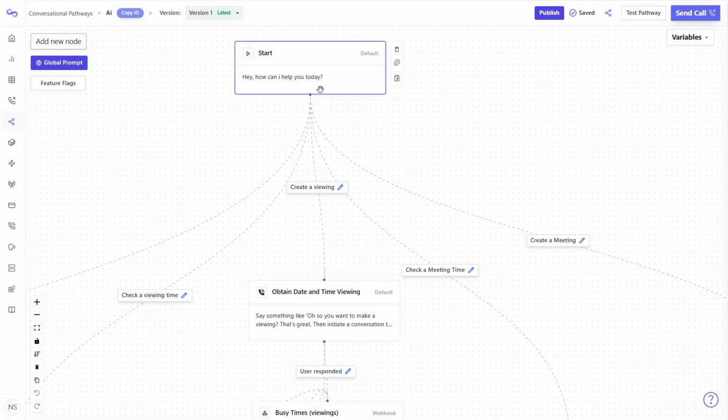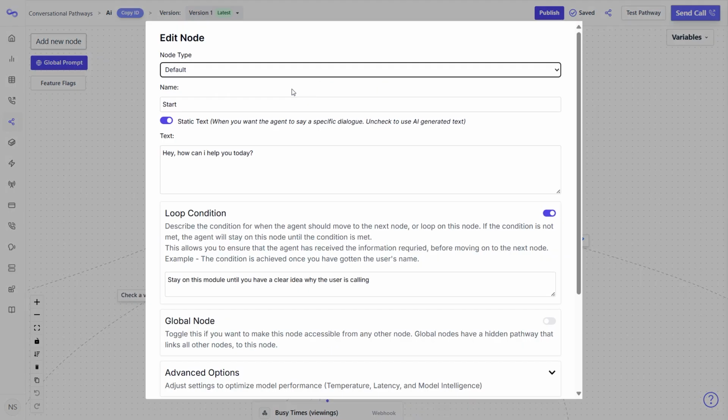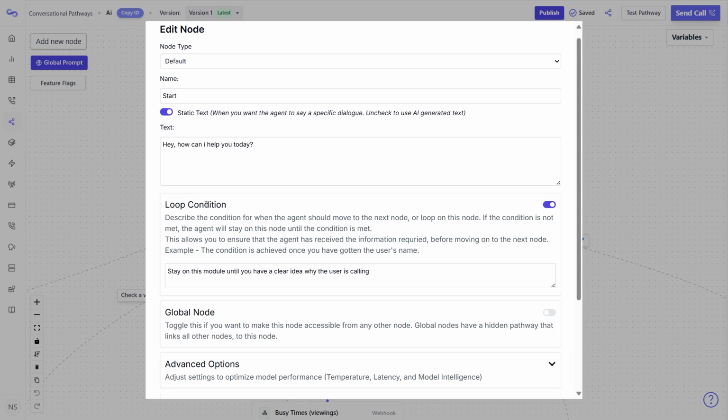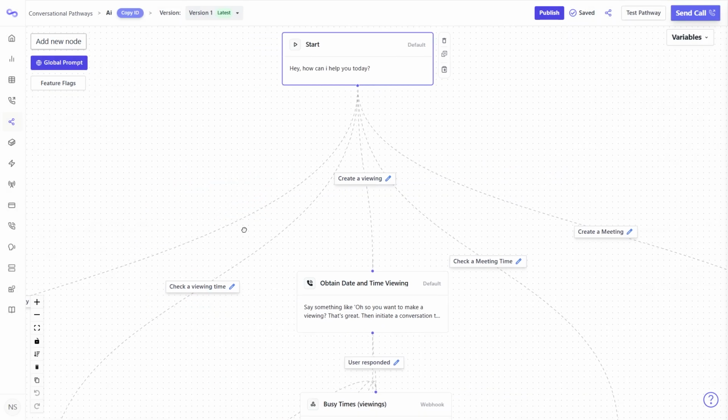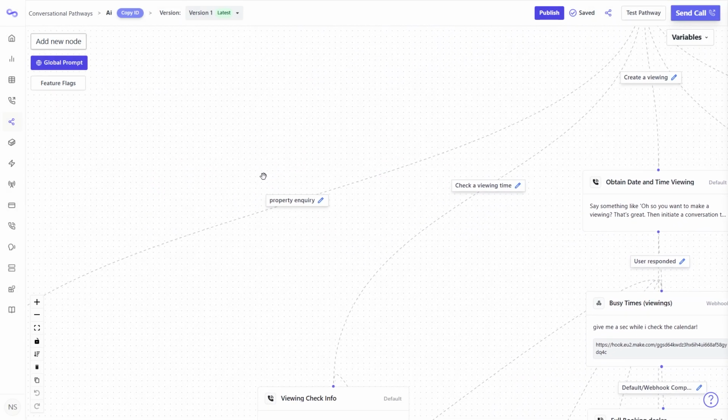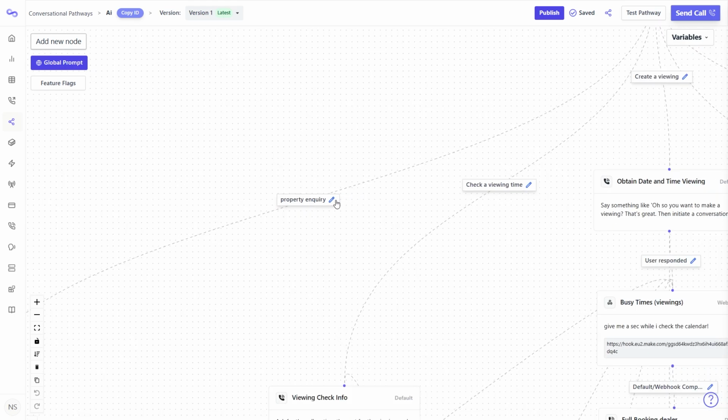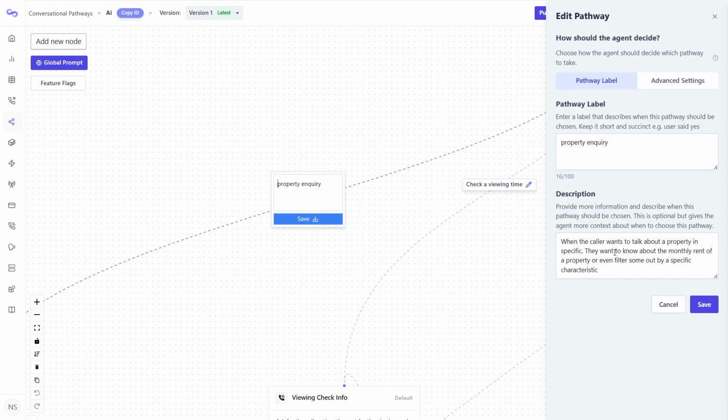So I've started with a static text saying, "Hi, how may I help you today?" instead of a prompt. You could do a prompt if you want, but I do this for one reason, because I have a loop condition: stay on this module until you have a clear idea why the user is calling. And there are 5 ideas, which I'll go through quickly. Property inquiry: questions about property. You can even see a lot of detail here.